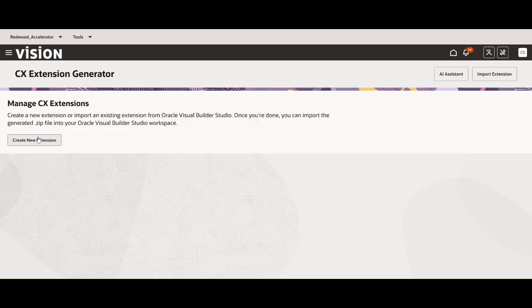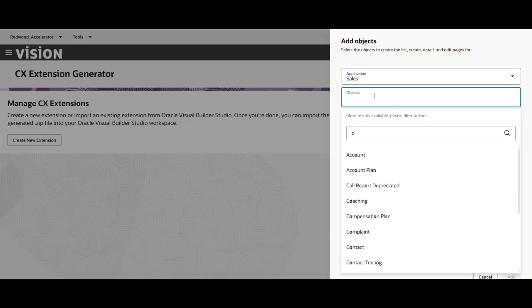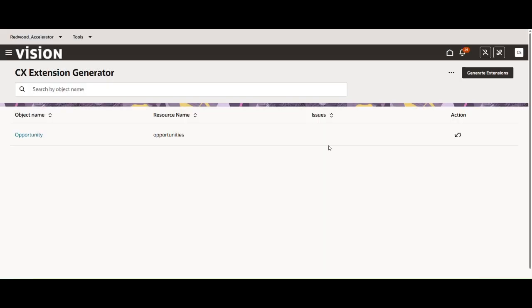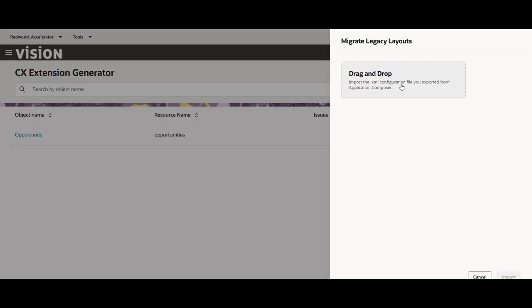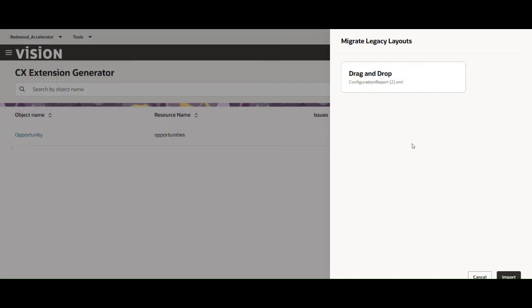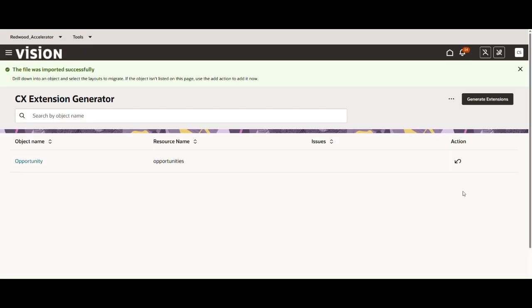I'll click create new extension. Let's select the object, that is the opportunity, and let's click add. Now in here, I can see an option migrate legacy layouts. So click on plus and here let's drop the XML file that we downloaded. And let's click import. I can see the import is done. So let's drill down to the opportunity.